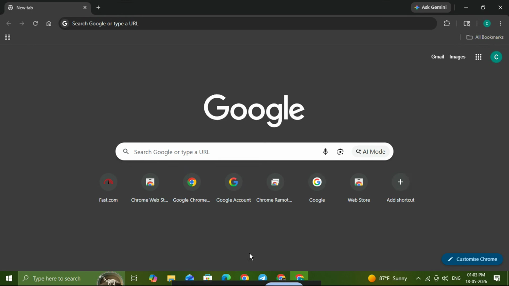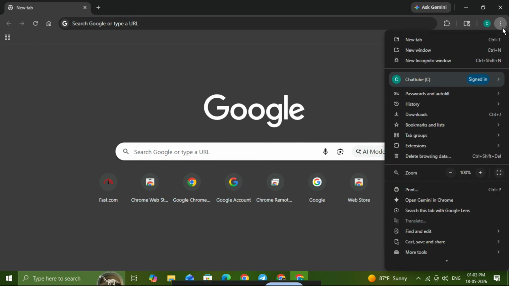Now look at the top right corner of Chrome and click the three dots menu. This opens the main Chrome menu where you can access all the browser settings and privacy options. From the list, click Settings. That will take you to the Chrome settings page.